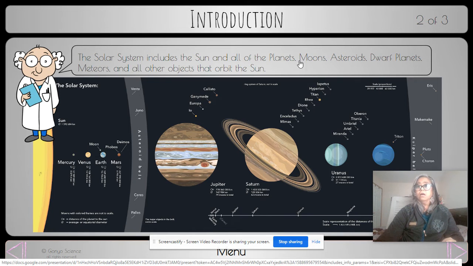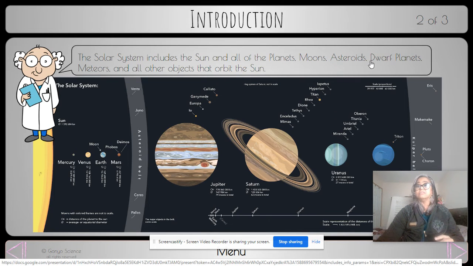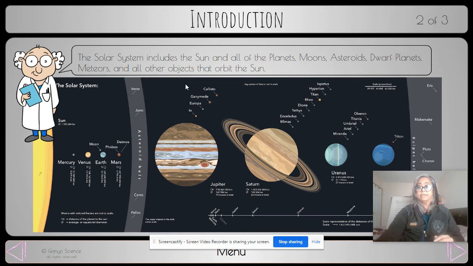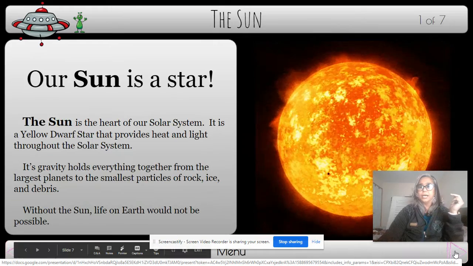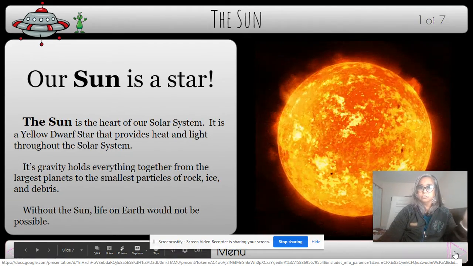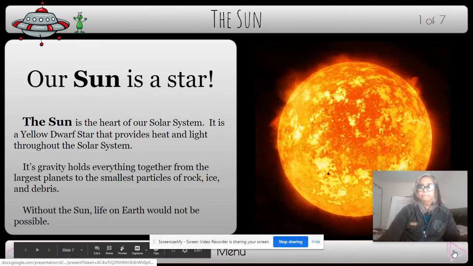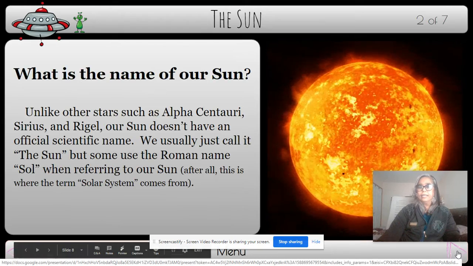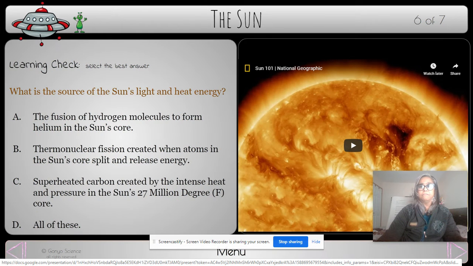Now, collectively, for all of these things mentioned here, we can use the word cosmic. So these are all cosmic objects: the sun, all the planets, moons, asteroids, dwarf planets, meteors, and all the other objects, okay? Now, moving on. Part of the introduction again has a short video clip, the learning check, and then finally you are onto the star. There's a wonderful visual here about the sun, a lot of information on the left side, and then you click on and on for more information. I hope you're liking it so far, right?